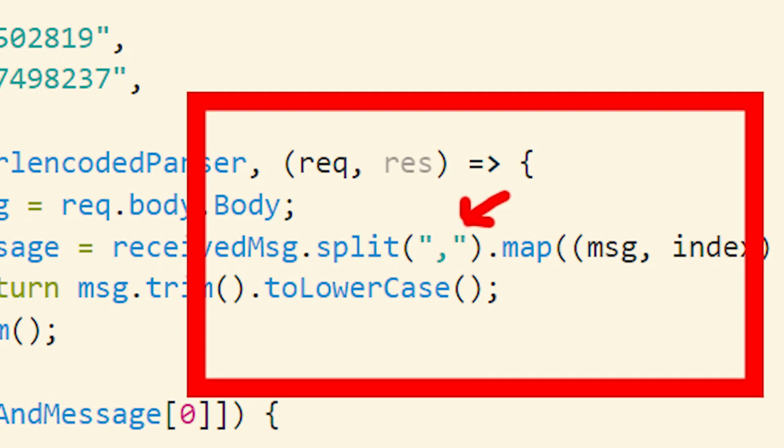Okay, now the quick note is, if you want to change the comma, you can change it in the code, because maybe someone wants to include a comma in the message itself. That will not work, so you can change the comma in the index.js file.